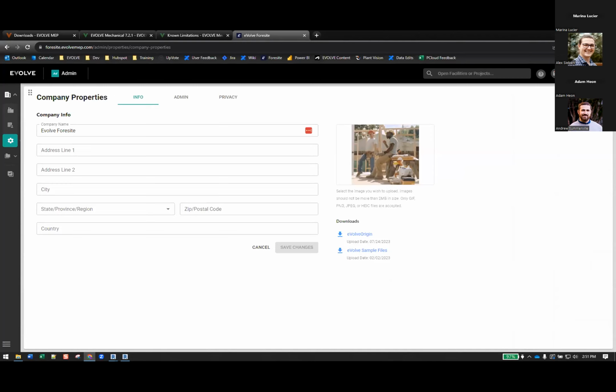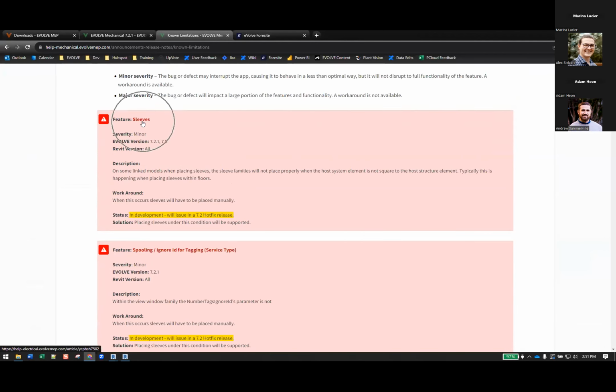There's a question here about the sleeves being twisted in the building. That is a known issue right now, and that will be corrected in a 7.2 hotfix. So if you do find your sleeves are coming in twisted, I'm assuming it's probably with the floor is where we've seen it. That is not fixed with 7.2, but it will be in an upcoming hotfix.